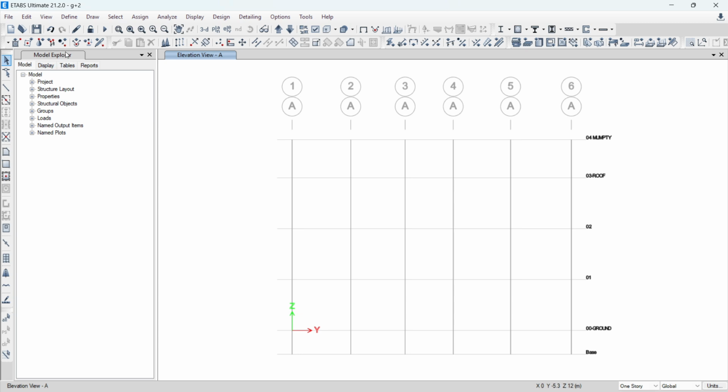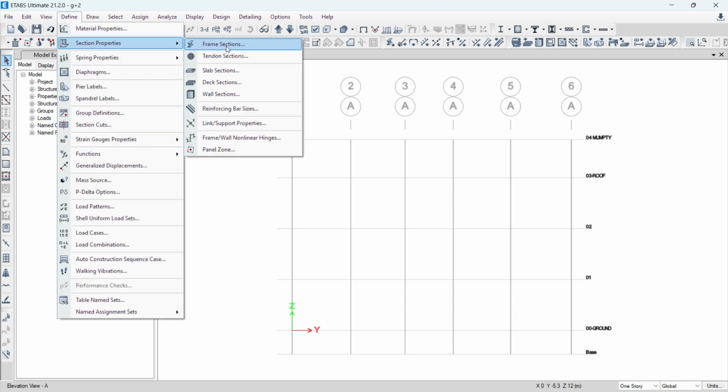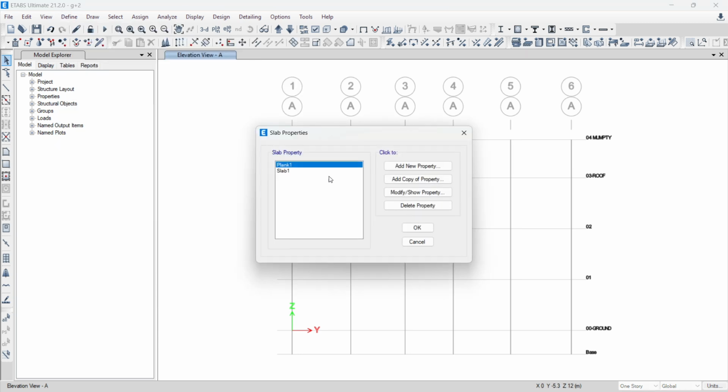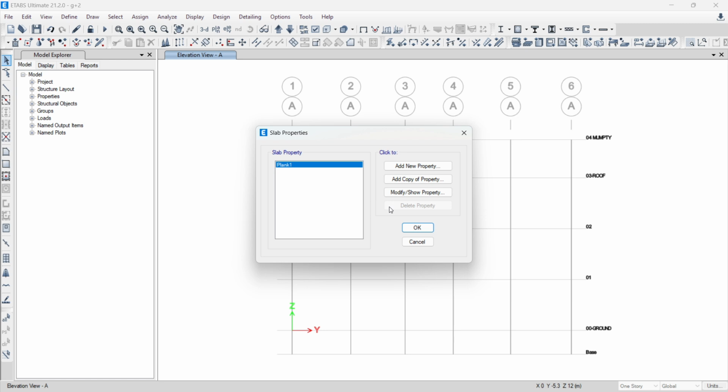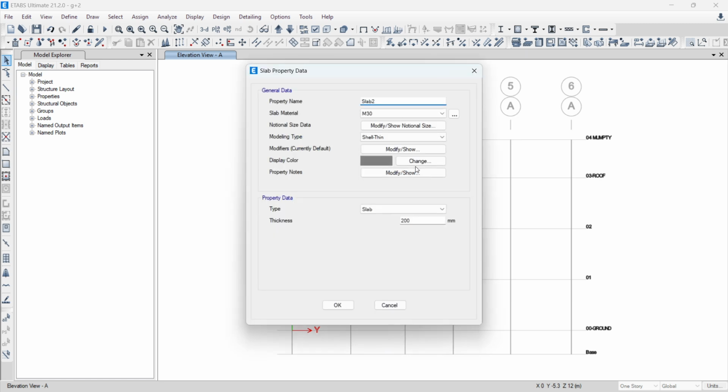So I will click on OK, and then I will define my slab section. Similarly, there are some default slab options available. I will delete this property, and I will add a new property. S1. My slab thickness was 120 mm, so I will enter 120 mm here. Slab material will also be M20, and I will leave notional size detailing as usual. The modeling type is important.